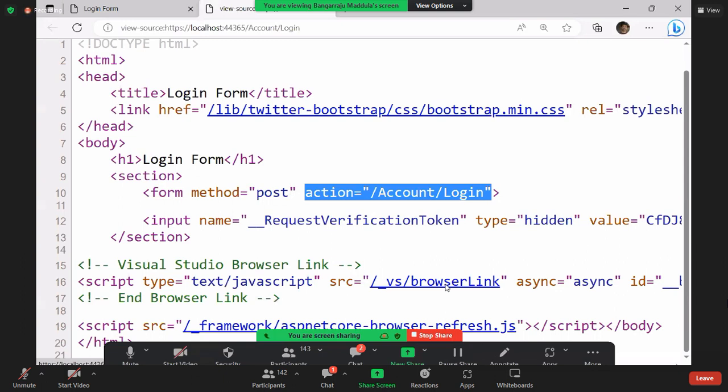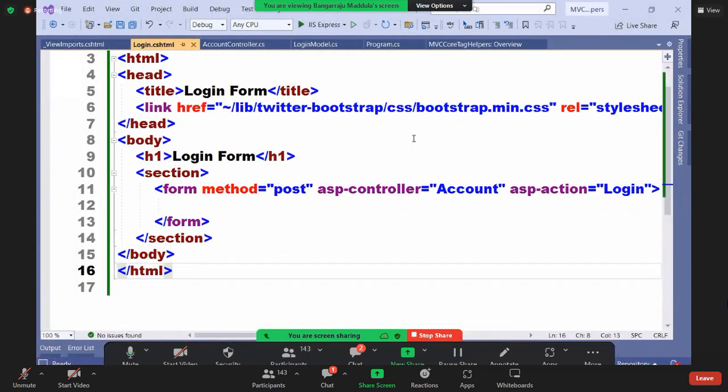Got it? Earlier, what it showed here? ASP-hyphen controller, API action. But see now, once I imported the tag helpers, automatically it is changing the code. You'll be writing the regular HTML code only. What you'll be writing is the regular HTML code with new attributes. That's all. And that too, very easy, understandable attributes only.